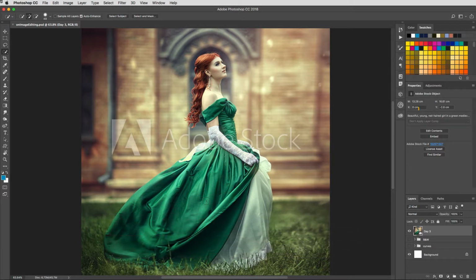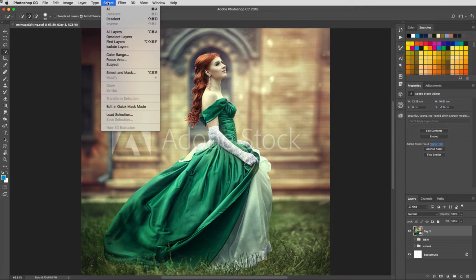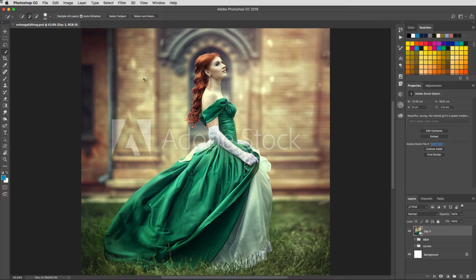Because she's in a green dress with lots of grass in the foreground, I'm going to start off with a rough selection, just so that it makes it easier for me to work with the layer mask on the adjustment layer. So I'm going to use the Select Subject command available in Photoshop CC 2018 and allow that lovely AI powered stuff to make me a selection. You can see that's not half bad at all.